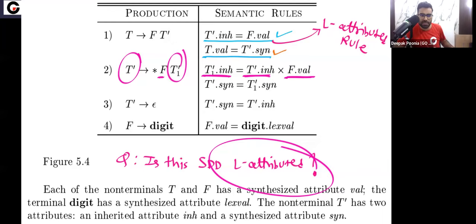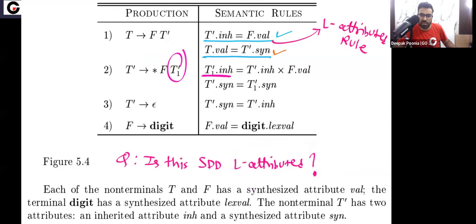Here you can easily see in this semantic rule that we are defining inherited attribute of T1 dash. It depends on inherited attribute of parent. Also, it depends on synthesized attribute of left sibling. So this is perfectly fine. This rule is also an L attributed rule, or I can say this rule is allowed in L attributed definition. Okay, let's see the next semantic rule.